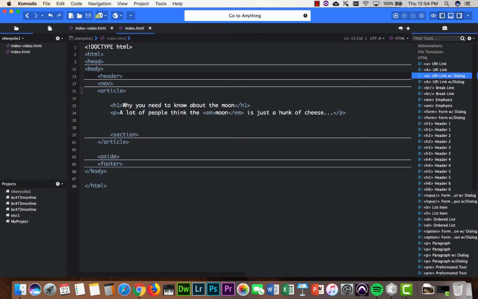And let's go to the article. And maybe we want to start off our article with an image. So right before the headline, you have the big article to draw attention, and then they can read the heading level 1. So I will tab in.